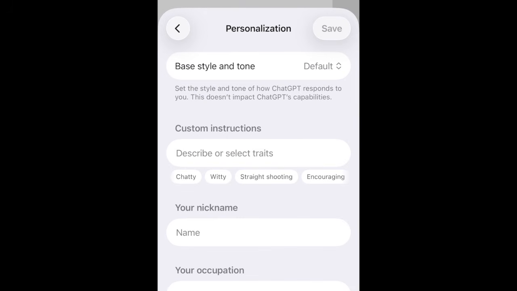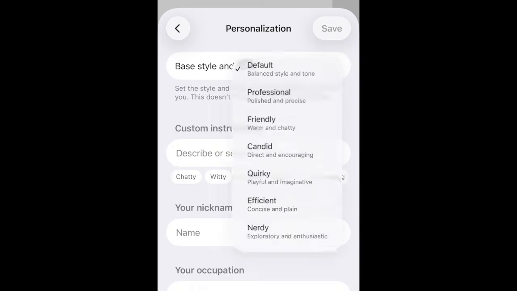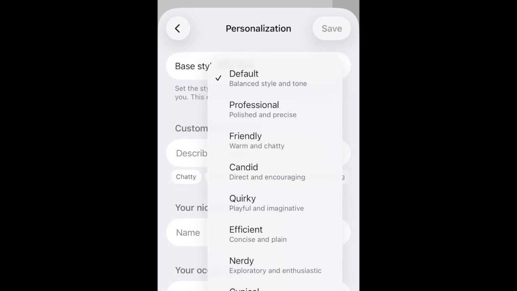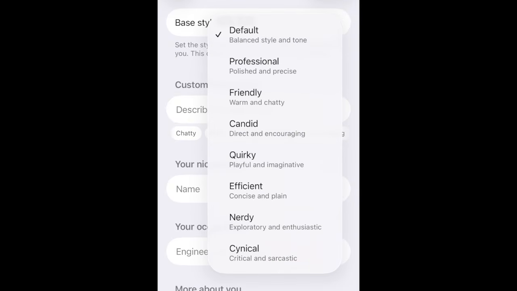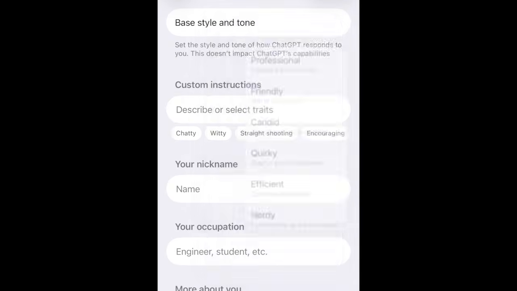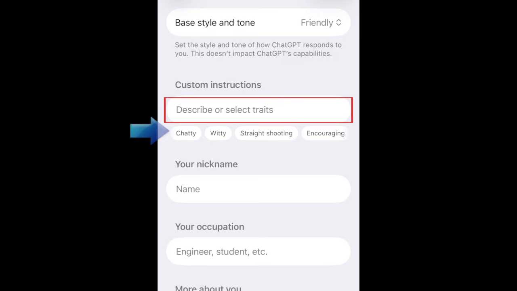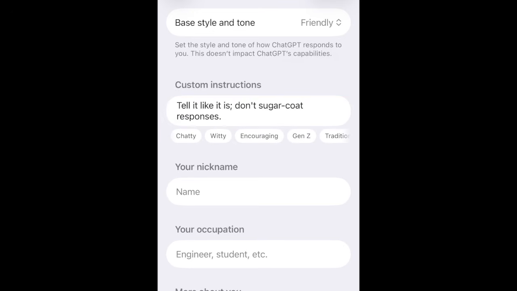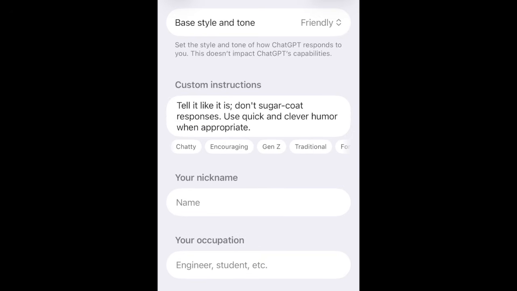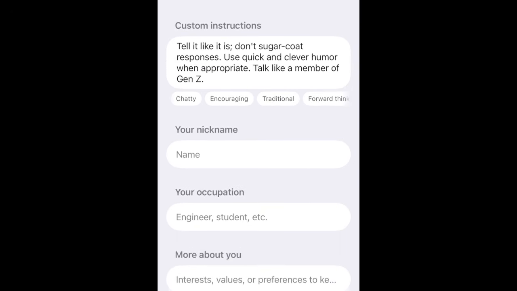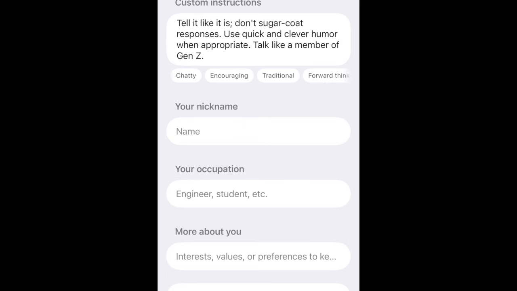Fill in the fields on this page to customize how ChatGPT interacts with you. You can choose a base style and tone such as professional, friendly, quirky, or cynical. Add custom instructions and select or describe traits you'd like your assistant to have, like being straight shooting or witty, or as specific as use Gen Z slang. If you'd like, you can add information about yourself to help guide ChatGPT to better understand your needs.